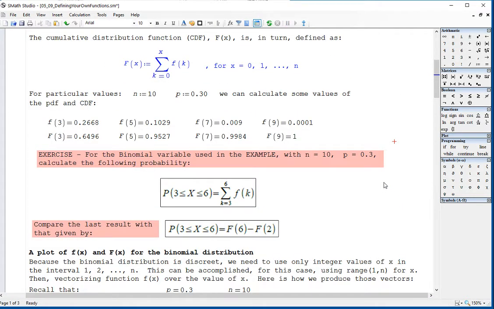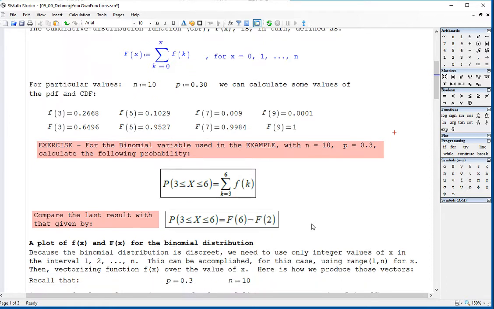Certain ideas are used to calculate probabilities. For example, the probability that a certain random variable is within 3 and 6 will be the summation of the probability mass function from 3 to 6, or equal to the cumulative distribution at the upper limit 6 minus the cumulative distribution at one value below the lower limit.